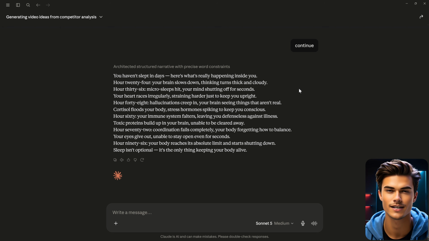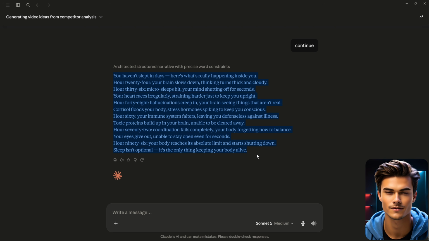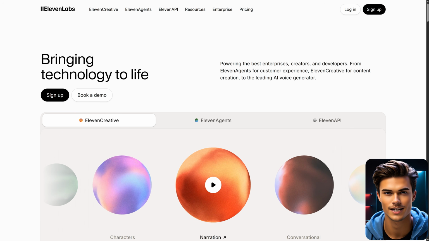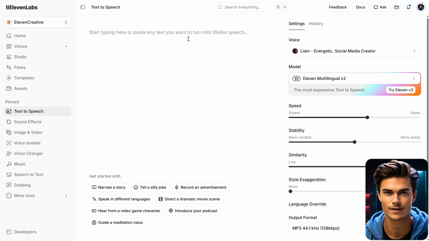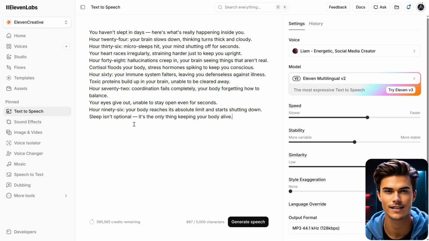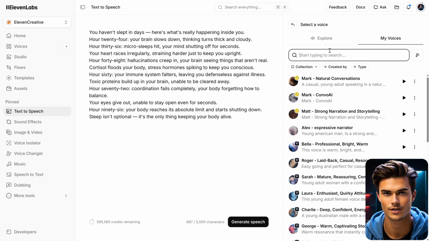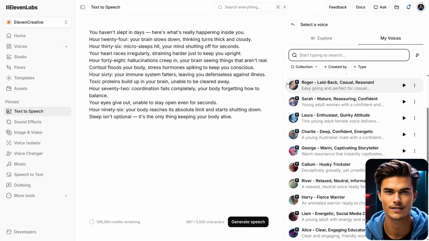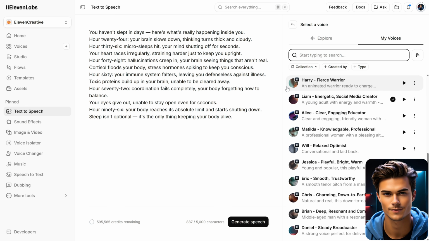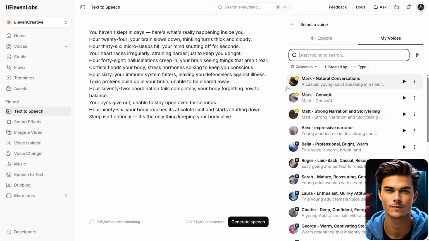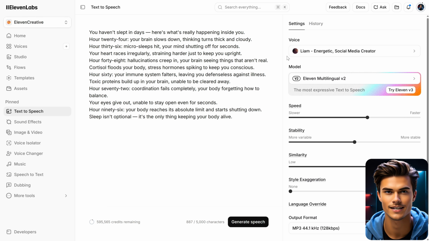So now that you have created the script, the next thing that you need to do is copy the entire script from start to finish and then head over into 11 Labs, which we will use to create the actual voiceover. Now once you are in, paste the script into the script section right here, making sure that you haven't added any additional text. Next, open the voice section on the right, where you will need to select a voice for your voiceover. Now this is completely up to you, so feel free to choose the voice that you like the most. And in my case, I will use the Liam voice since I like how it sounds.